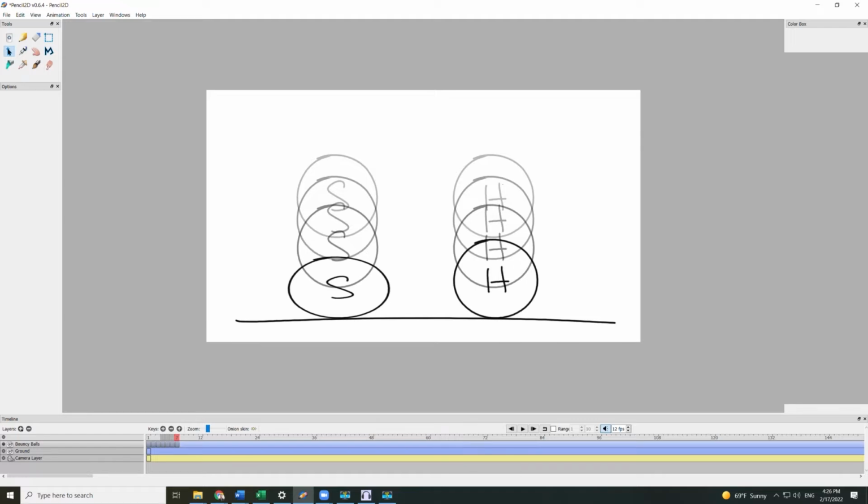What we're going to do next is have them squash even more. So we're actually going to do 2 frames of squash. They'll squash a bit on this frame, then we'll make another frame. We'll have them squash even more before they bounce back up in the air.